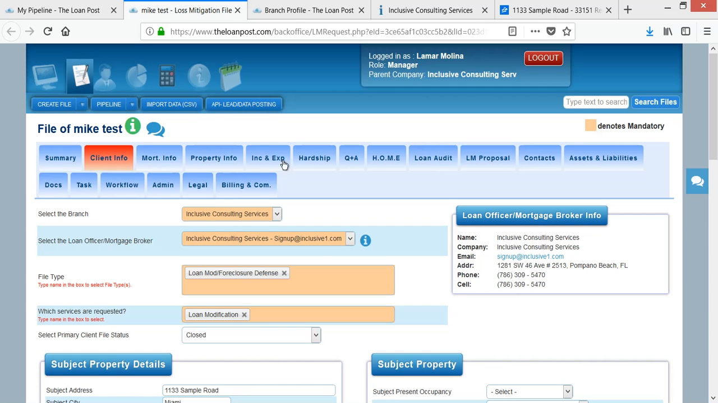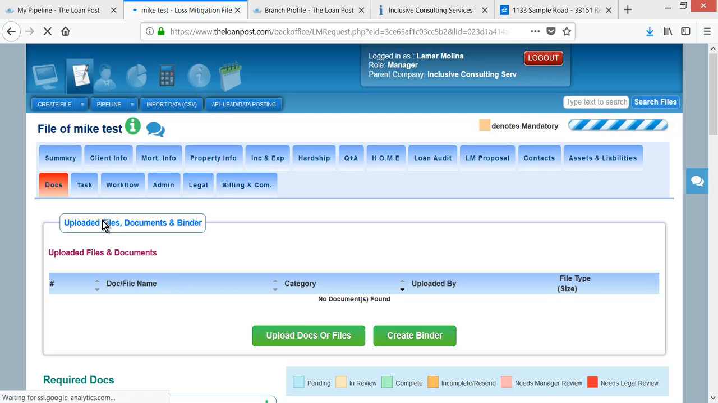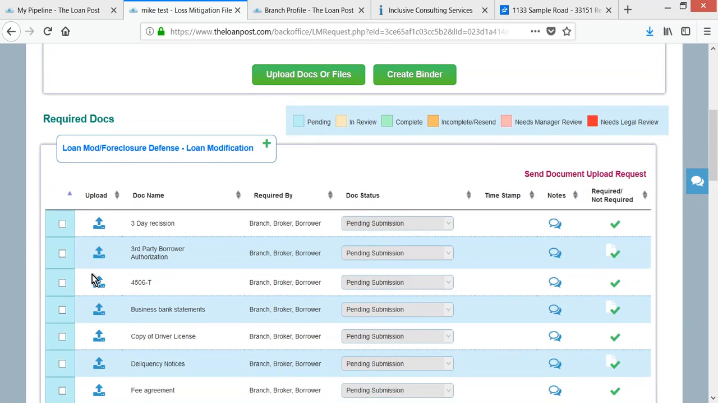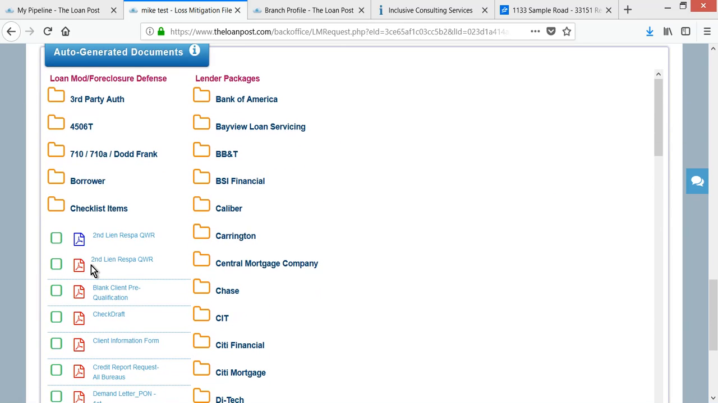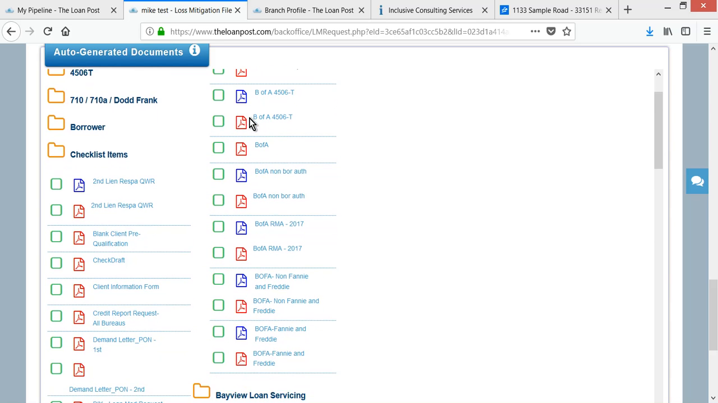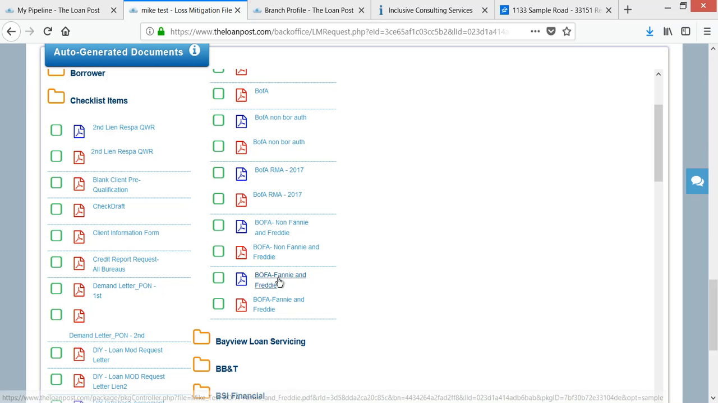Just to give you an idea how simple it is, go to the Documents tab, which is here. Once you click that, keep in mind we have not filled out the entire application. We just did the basic quick application. But as you see, the documents are already here. With this file, I believe we said the bank was Bank of America, right? So you log in, you click Bank of America, and look, there are all of the documents already there waiting for you.